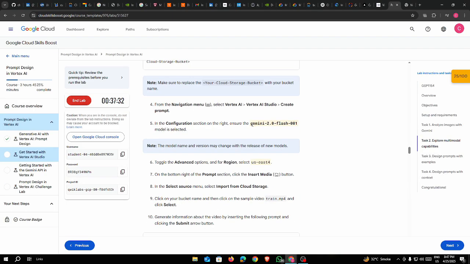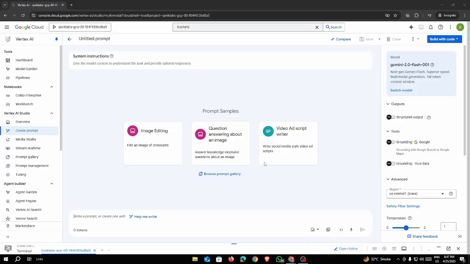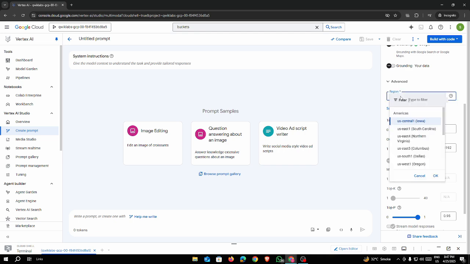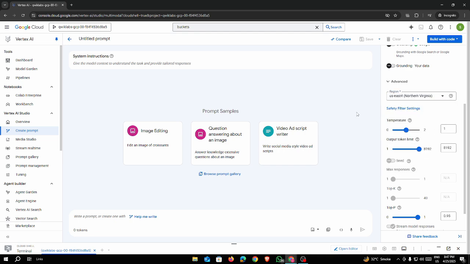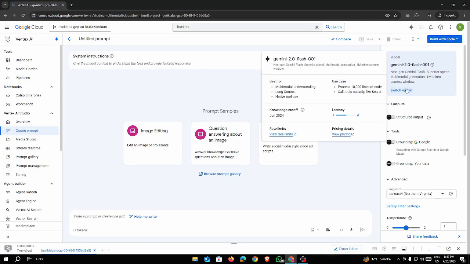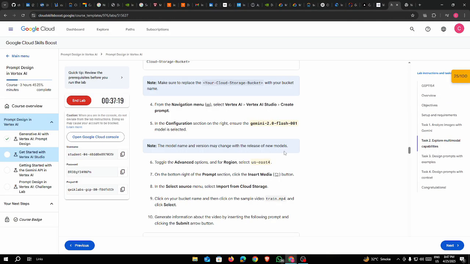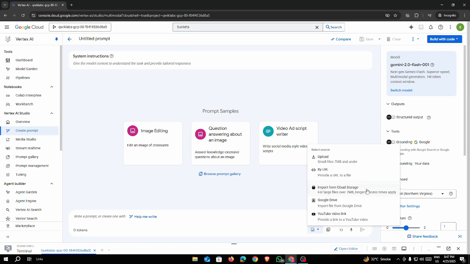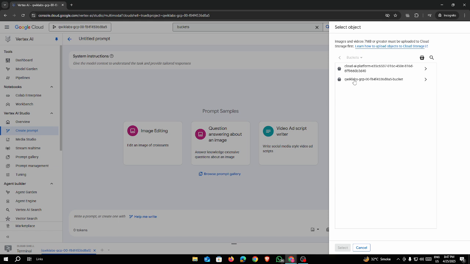Again we have to keep checking that everything is all right. The main thing is, remember, your region might be changed. Again, set it back to the region you have been given. You can even switch the model if you want, but for now you don't need to. Now again we have to go to insert and import from cloud storage. From here we are going to select the bucket, the thing which is named with a bucket, and there will be a train.mp4 which you have to select.